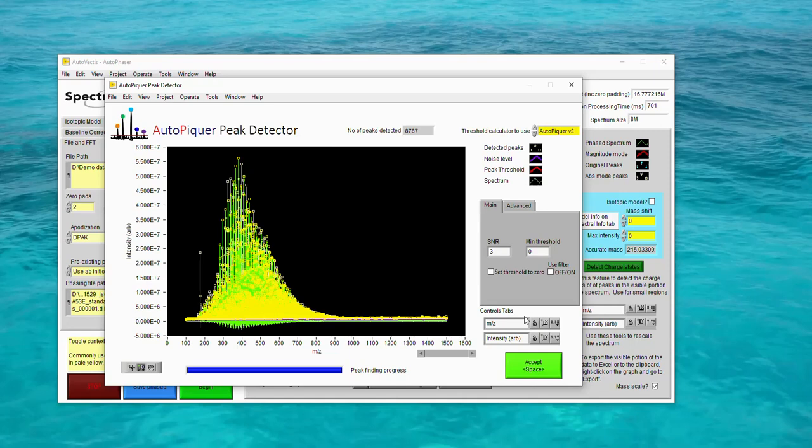AutoPeaker uses a novel autocorrelation-based iterative algorithm to define the peak detection threshold. This progress bar was tracking that algorithm as it completed. The only control you may want to vary on this screen is the SNR value. We'll discuss this in a little more detail in a specific AutoPeaker video. But as a general rule, you're likely to want to choose a value somewhere between 1 and 3.